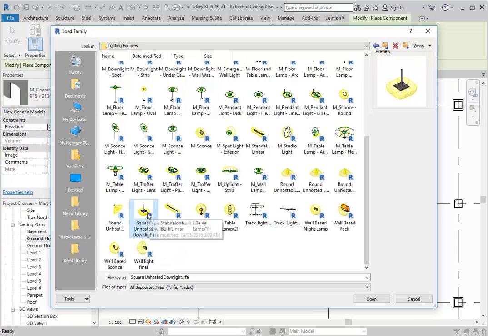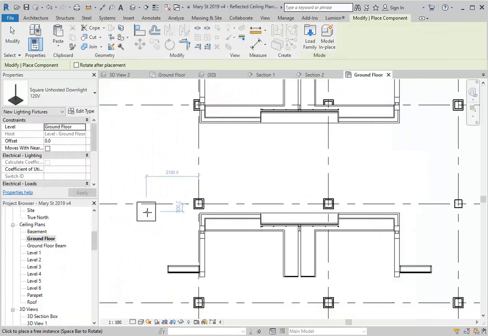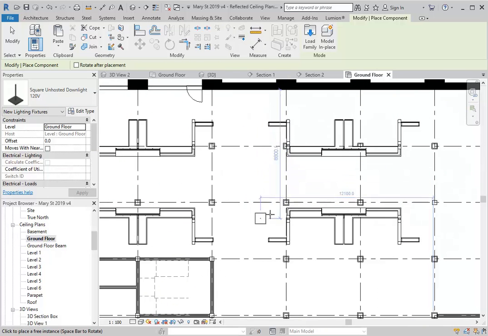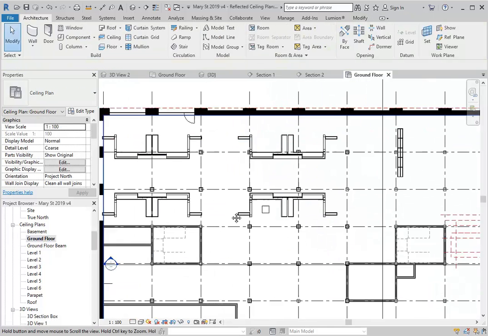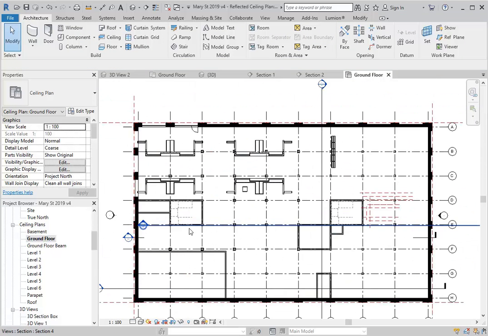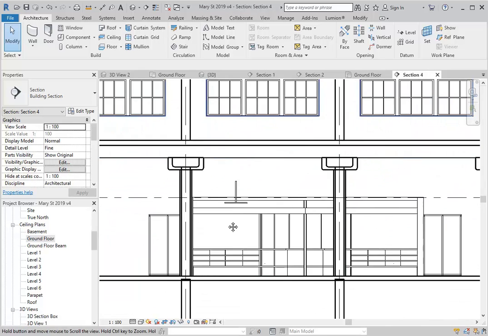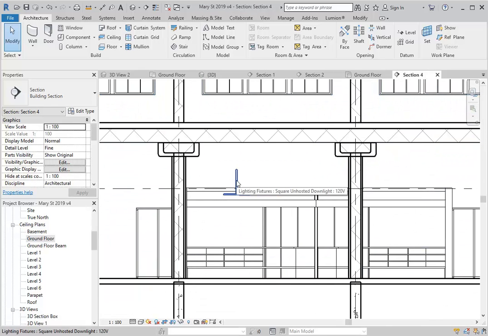Now it's still just like a ceiling light in the way it works, but the trick is it doesn't need a ceiling in Revit. You can put it anywhere. So here, let's say I want it over this area. I'll place it first, and then I'm going to go to my section and find it. So there's the light I've just placed. So notice it's floating.